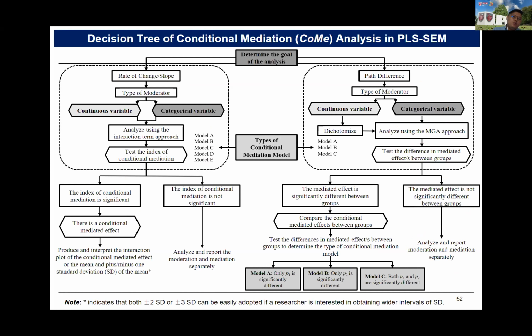The next question will be, what is the type of conditional mediation model? Why model A? Why B? Why C? To keep this simple, we will put aside the Hayes 72 model, 1801 models. We will put aside this. We just take the most familiar ones to showcase what the types of models A, B, C, D, and E are. If you do a rate of change of slope, you can do more, A to E. But if you do a categorical path difference, you will do fewer, which is model A, B, and C. So I will explain in more detail what all these models are about.